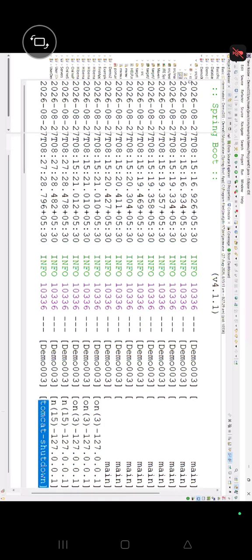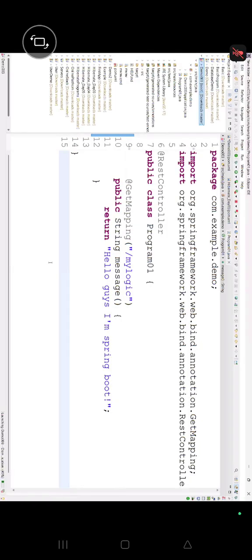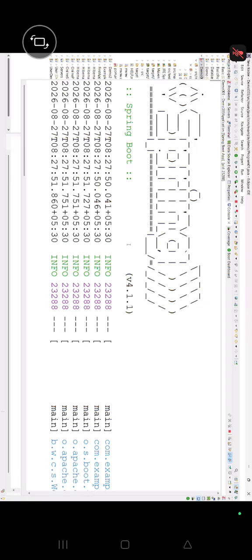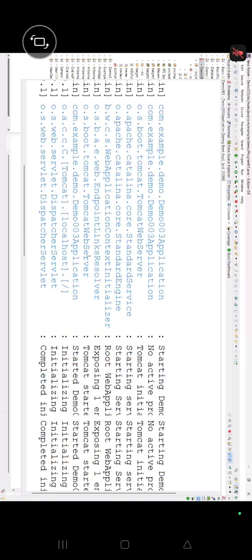Again you have to go here. Again you have to right click on here. Everybody understand? Right click on here. Again you have to run on Spring Boot application. Now again it will run the server. Now it is running on the port 8080.